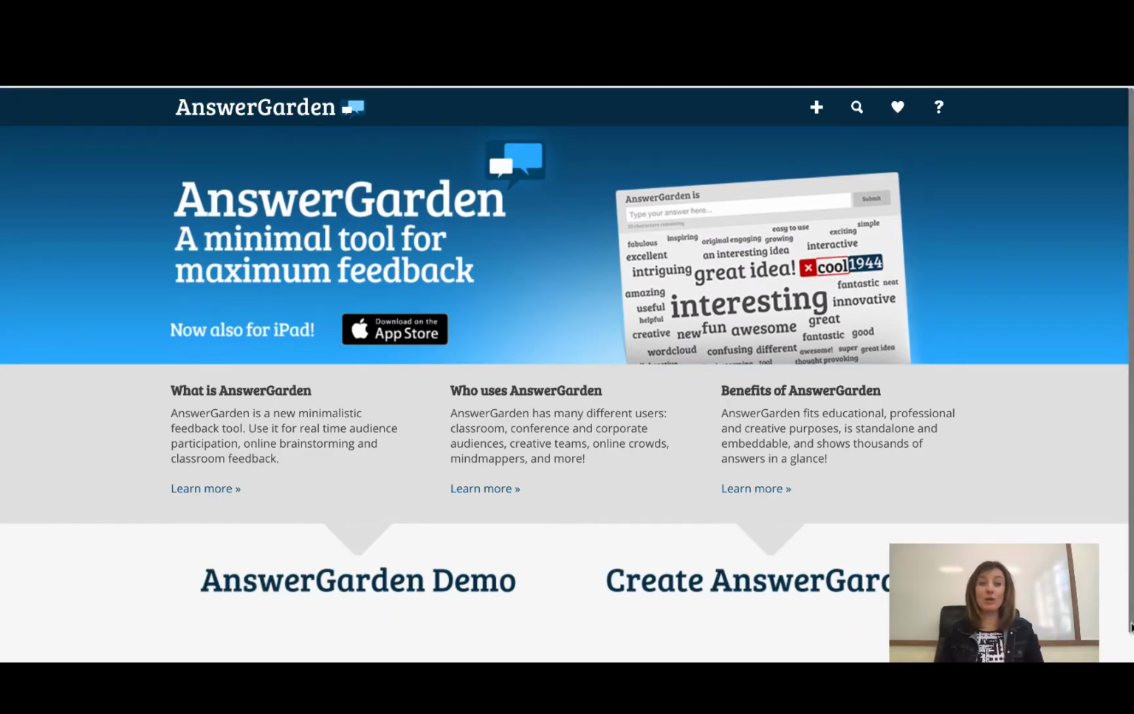Answer Garden is a great tool for quick little checks for understanding, for question prompts that can elicit discussion, and it's super easy to use and it's free. So to start, you're going to go to answergarden.ch. When you're here, you are going to either click on the Create Answer Garden, or you're going to click on this little plus sign at the top of the screen.